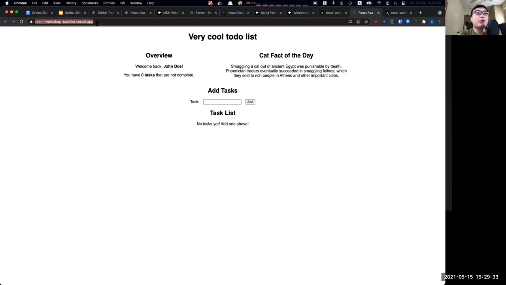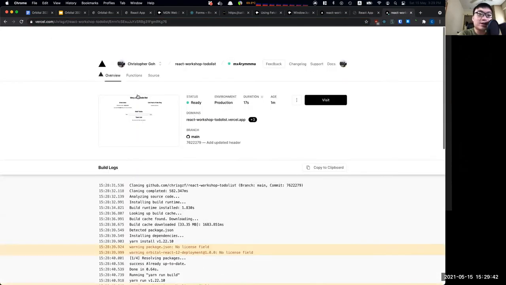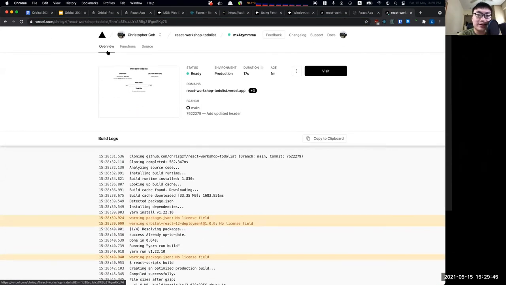You can just deploy it to Vercel. Vercel is free. You can generate a link like that. And Vercel is so good that it even supports custom domains. All right.